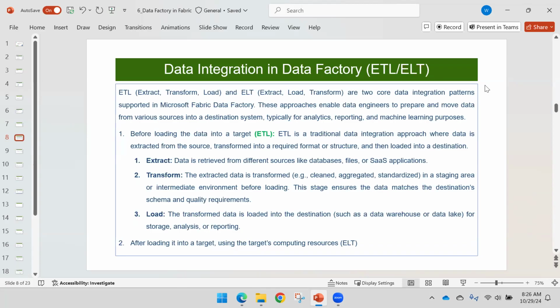So before loading the data into the target, into the destination, ETL is used. ETL is nothing but extract, transform. Extract means you have to connect to the source and fetch the data. The way you can connect to SQL and query the data, so the data will be in your bucket like this. So that is extract.